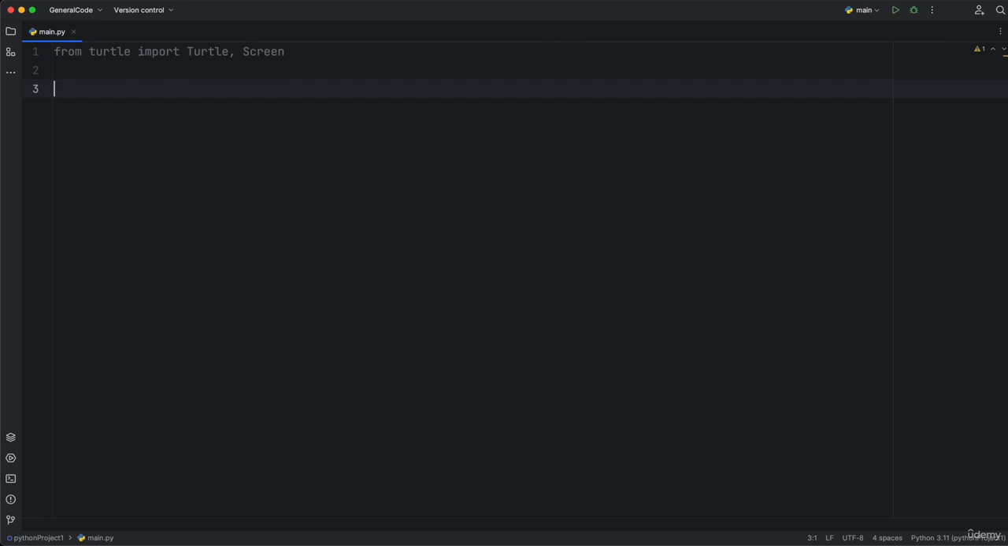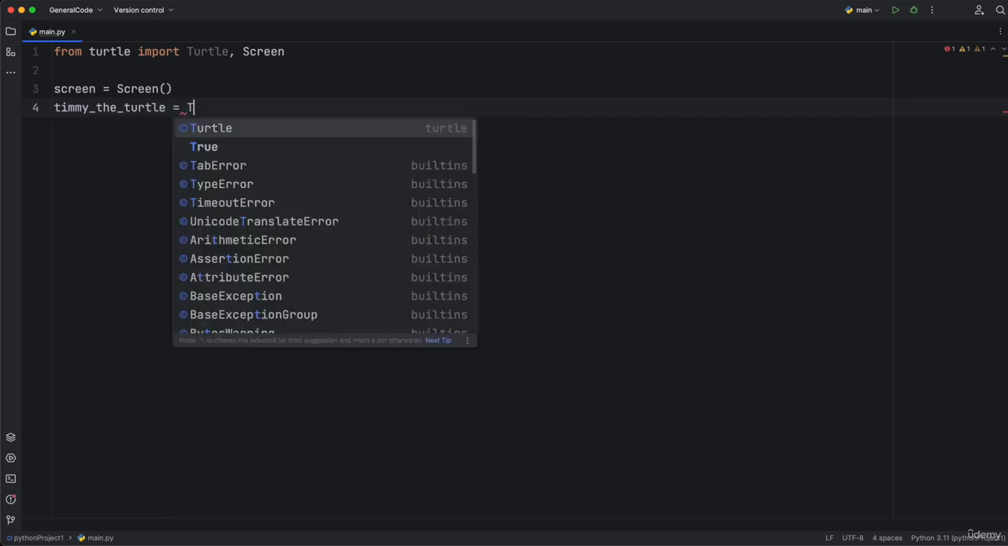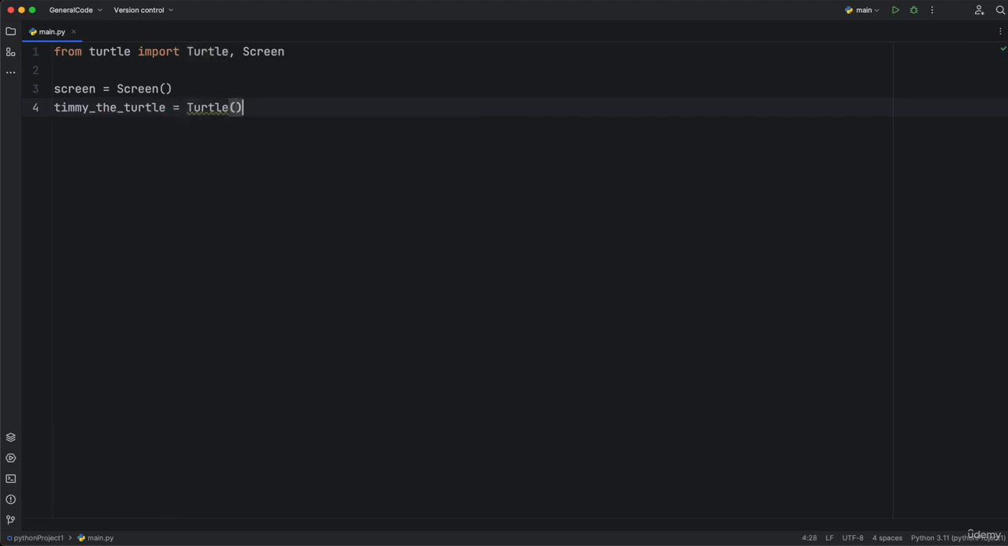Anyways, the first thing, we're going to use the Screen class as well. So we're going to create some objects. For example, I'm going to create my first object, call it screen, and we're going to call the Screen class, and there you go. We created an object. A second one, we're going to create our turtle object. So I'm just going to say Timmy, Timmy the turtle. All right, and we're going to again call the Turtle class, just like that. So we created our objects.